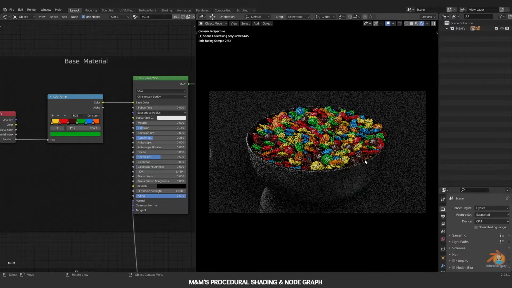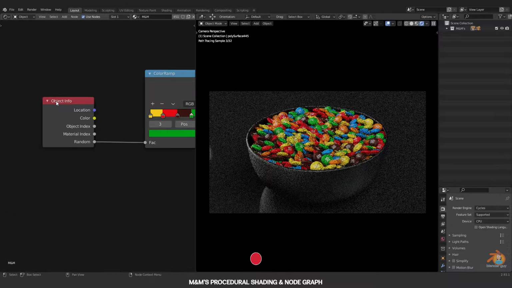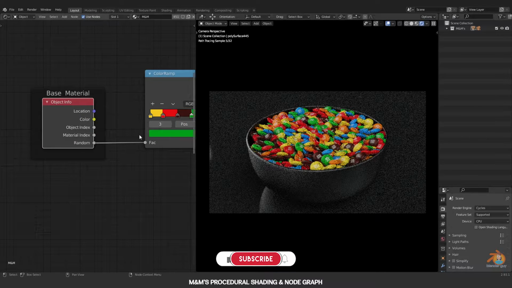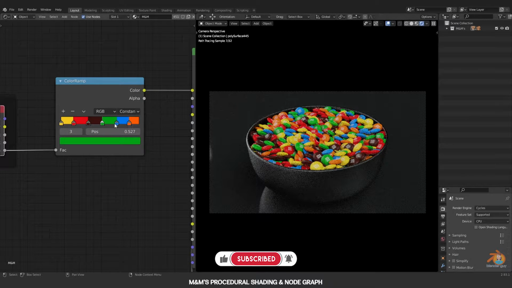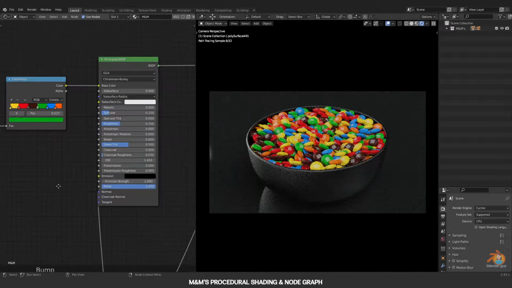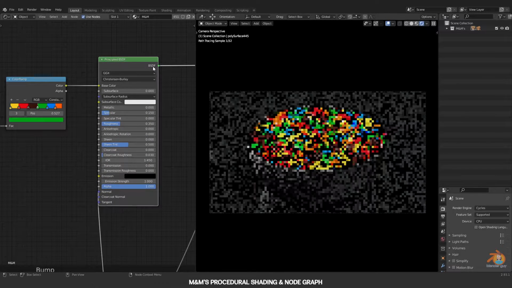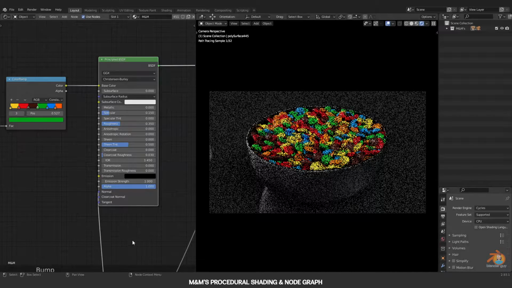All the color random variation is controlled by this object info node. This is the key node for color variation. As you can see, I have given all the colors here and just connected to one principled BSDF.